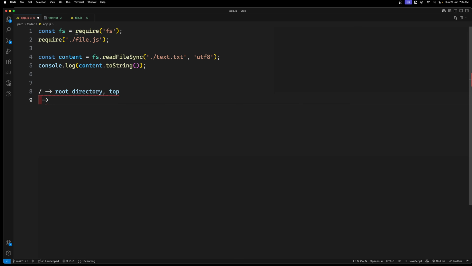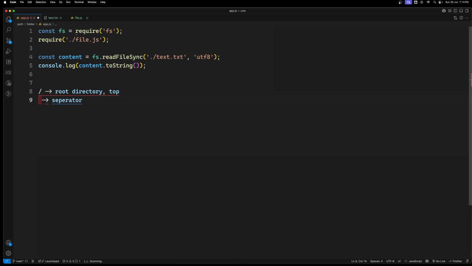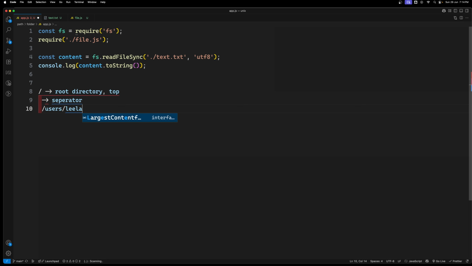The other role it plays is that it acts as a separator. Whenever you want to divide the directories as you move through the file system, we use the slash, something like /users/Leela. Here it represents the directory separator. In Unix-style systems we use the forward slash, and in Windows style we use the backslash. Fine, that is a different thing.